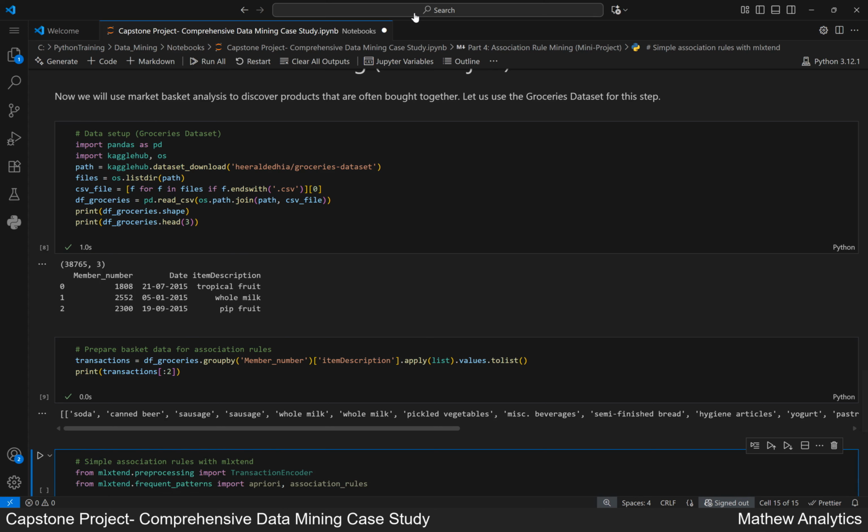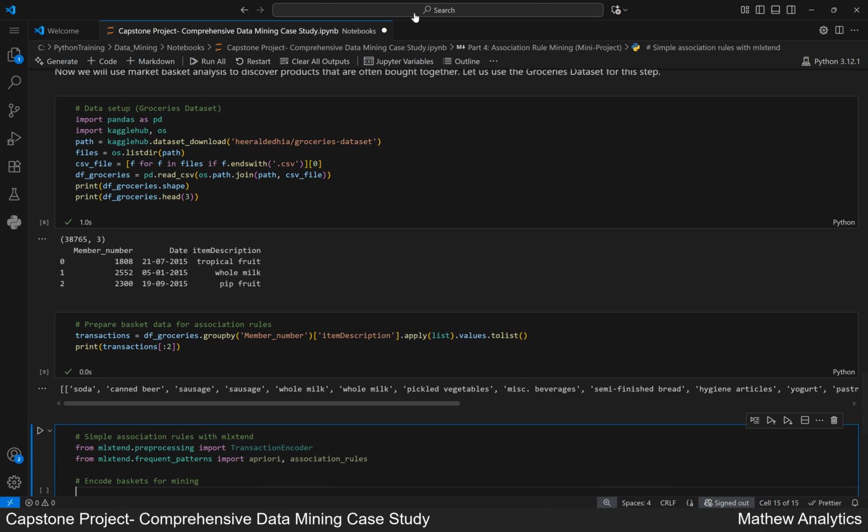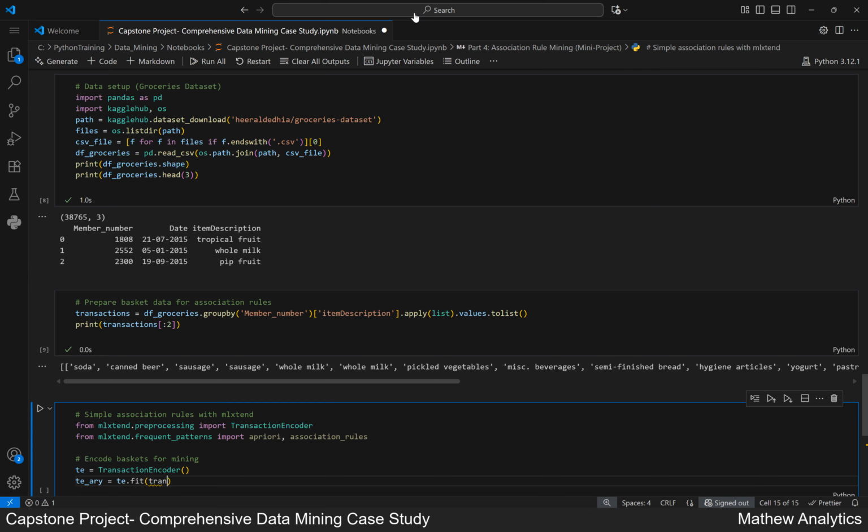We prepare the baskets by encoding them into a one-hot encoded format required by the Apriori algorithm. Initialize the transaction encoder object. Fit the encoder on the transaction data and transform it into a Boolean array. Create a data frame with the encoded data, where each column represents an item.